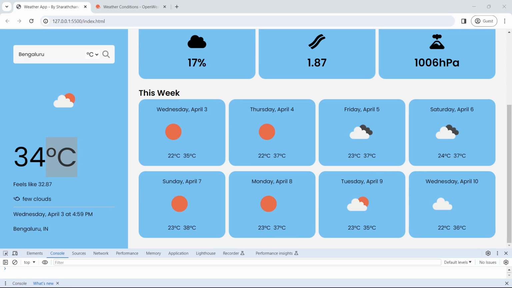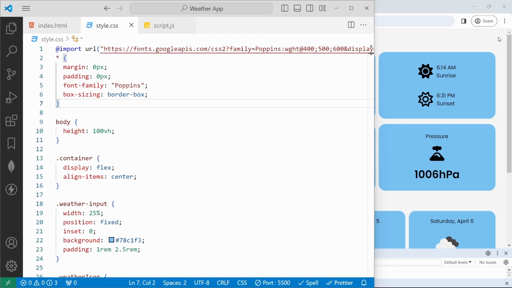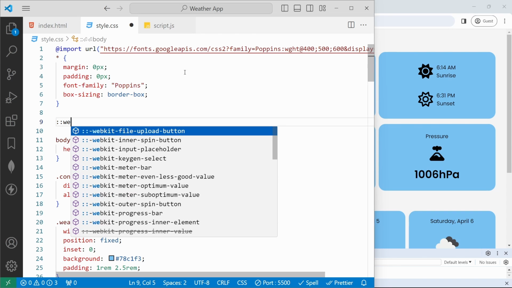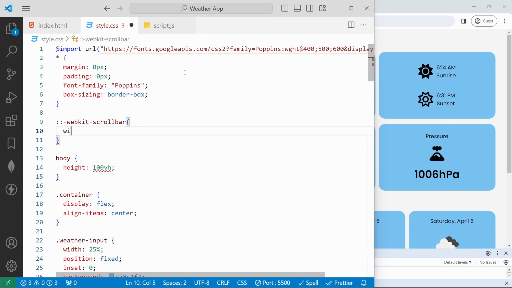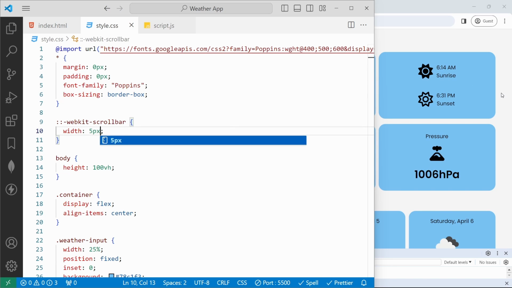So I will jump to the style.css to add the styles to reduce this scroll width here. For that we have a WebKit scrollbar. This should set the scrollbar width here. I will set the width of 5px. If I save, now we can't see the scrollbar here.